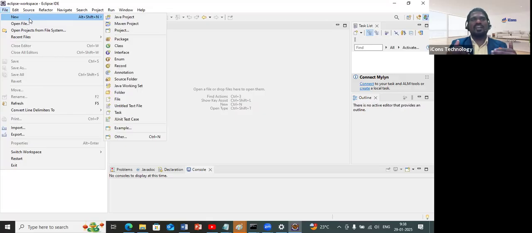If I move the cursor on new, these are the steps that are in the document too, but that was not completely visible, so I am trying to show you here. So file, new, and in new you have multiple options. You can see you have the Java project option, the Maven project option, the project option, and the package, class, interface, enum, record, annotation, source folder, tasks, and many things. And if something you are looking for is not in the list, you can go to others too.